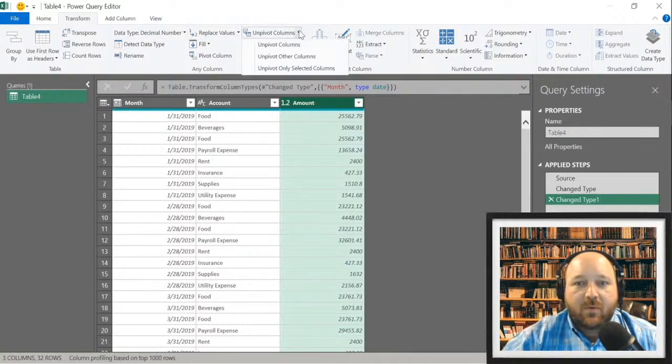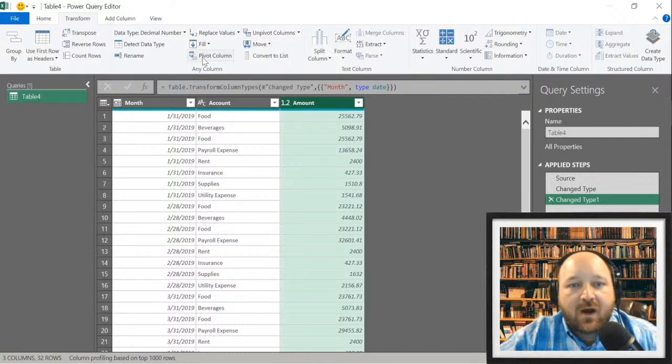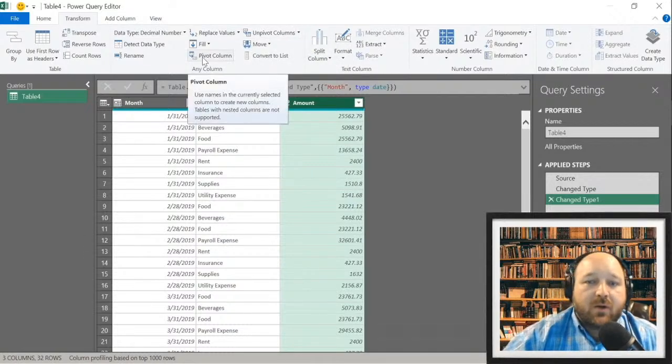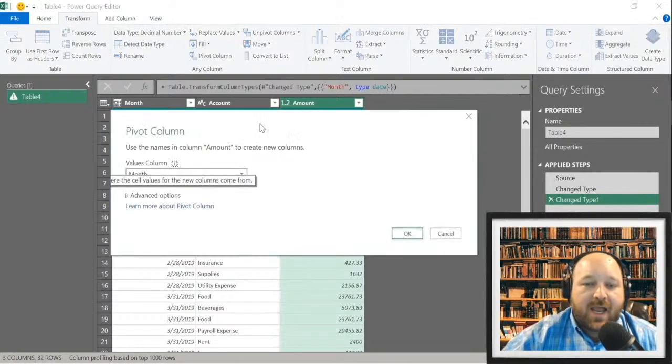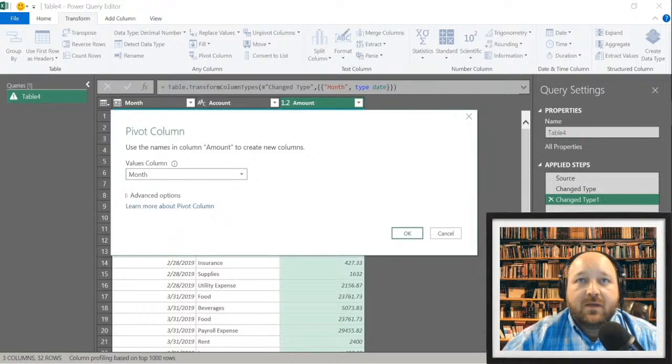It's always fun trying to remember where all these things are. There we are, pivot column. Okay, so we're going to select this pivot column. It's going to take a second, and it's going to ask us how we want to pivot this particular column. First off, where is the money, or the amount, that we want to pivot around, essentially the numbers-based thing.